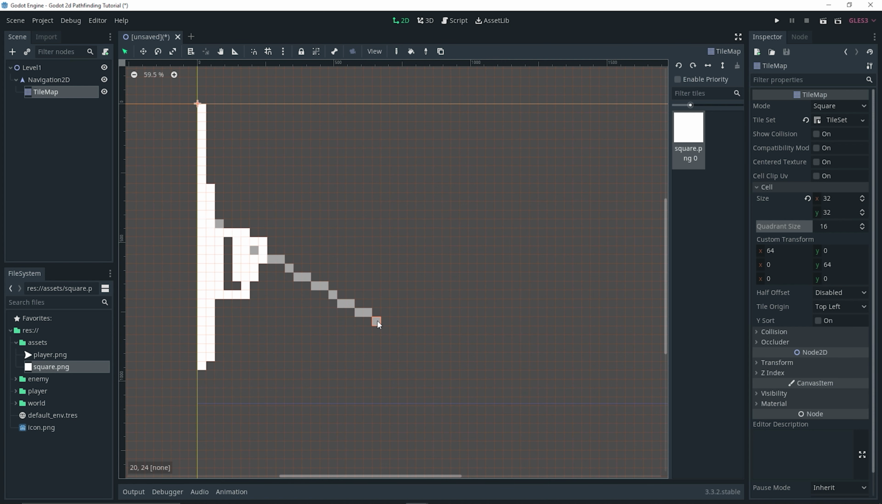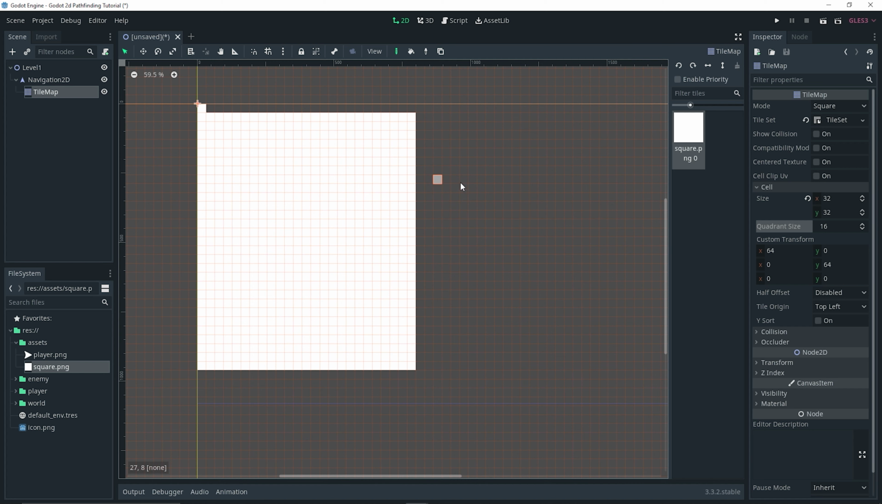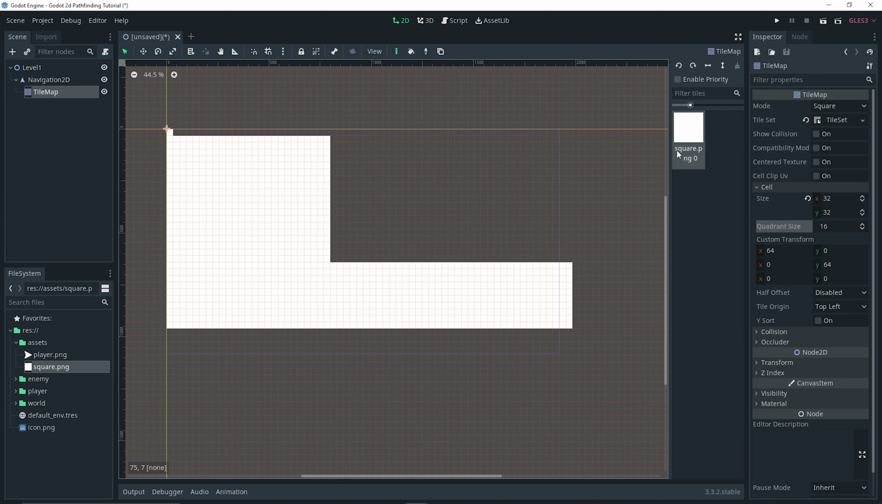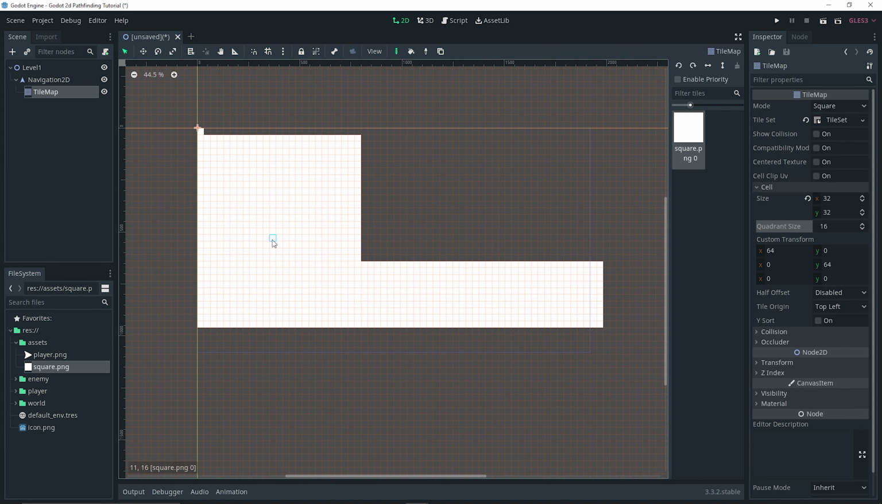Now, the areas where we're drawing the tile with the navigation are the areas that the enemy will be able to move and walk on. So just go ahead and create a level now, and when you do, you're pretty much set.